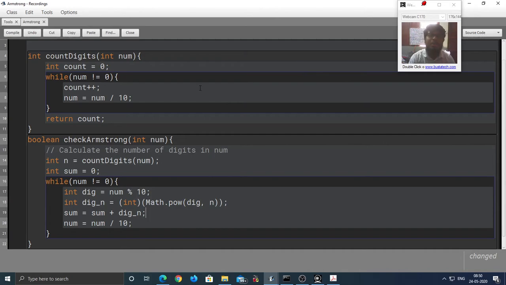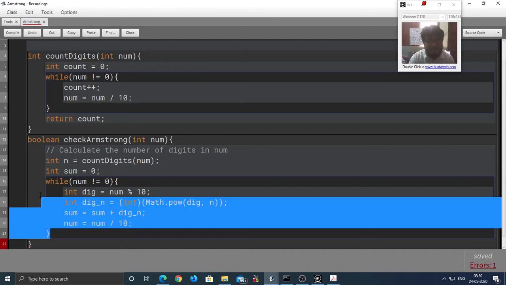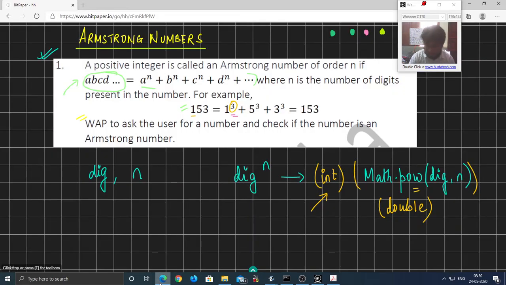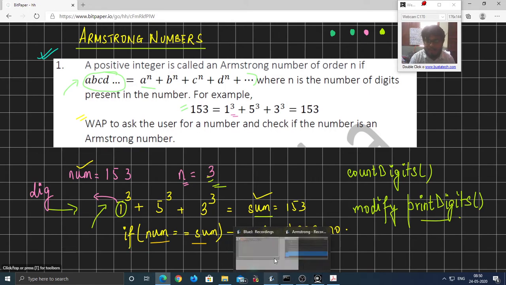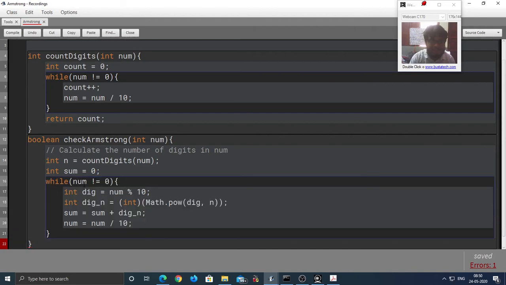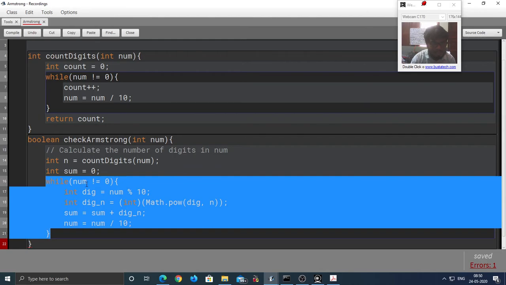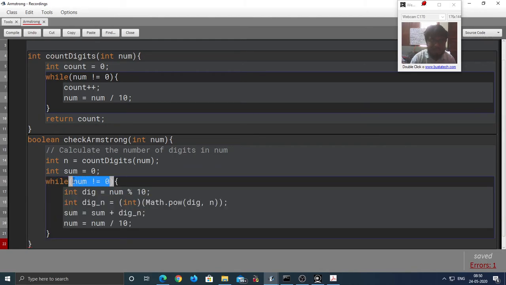But you see, there's going to be a problem. What is the problem? After calculating the sum, the next step that we need to do is check whether the original number is equal to the sum. But after this loop terminates, num is going to be 0, right? Therefore, what we need to do is store the num in a temporary variable such that the original number is not lost. I hope you're clear on this, because after the loop terminates, num is going to be 0, because that's how this loop is going to terminate, num not equal to 0.